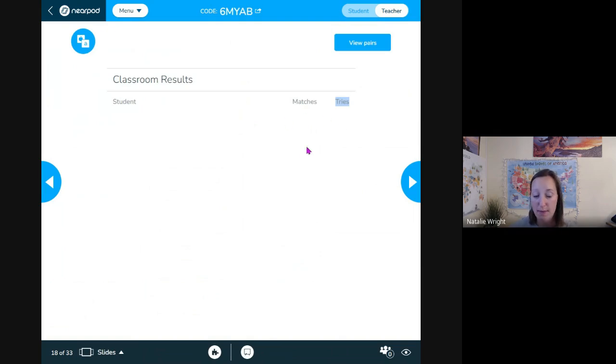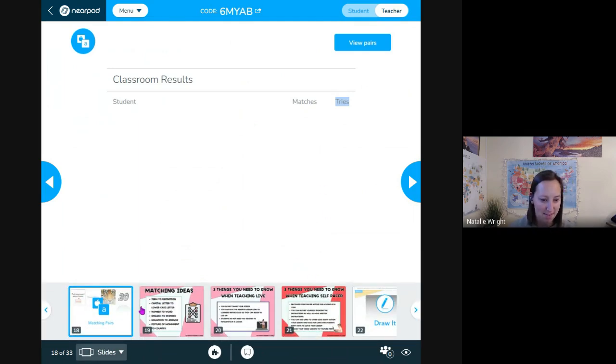Sometimes at this matching part, I do have students just give me a thumbs up when they're done, because there might be a little lag time between when they're done and when I actually see that they got all the matches. So I just say, hey, give me a quick thumbs up when you are done. Okay, that was all 5 elements.